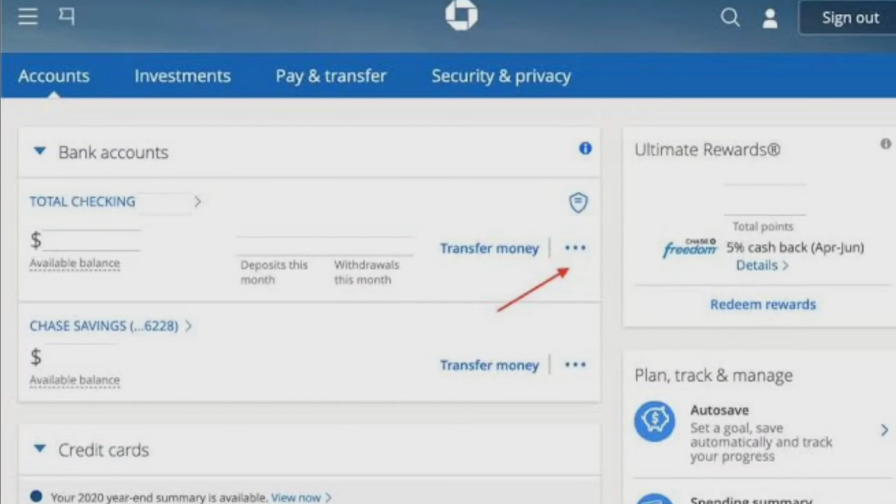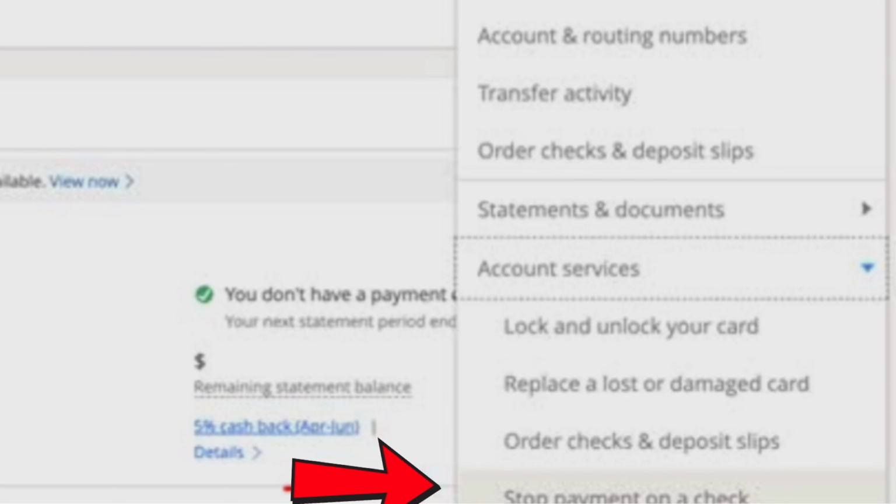So first, you need to access your Chase application and make sure to access your account by entering your correct credentials. And after that, under the accounts tab, you will see your bank accounts, and under the total checking, you will see the three dots. Once you click on that one, you will see this page, and you just have to click order checks and deposit slips.